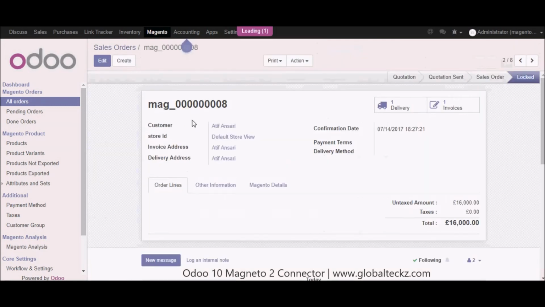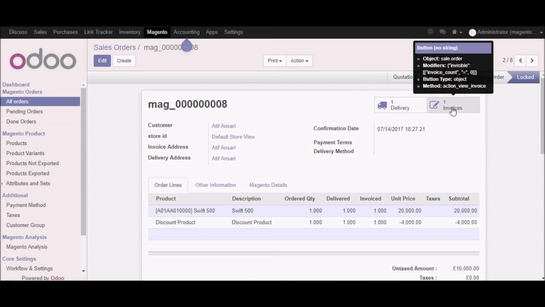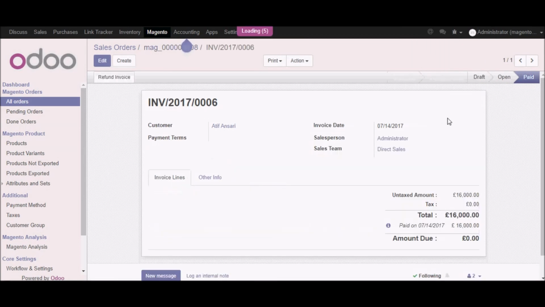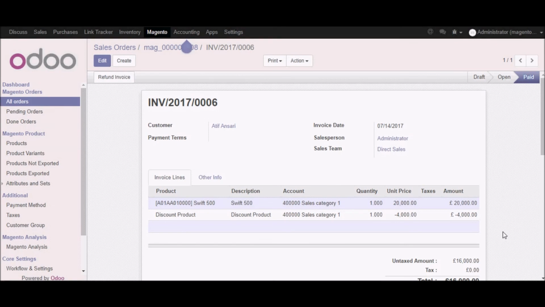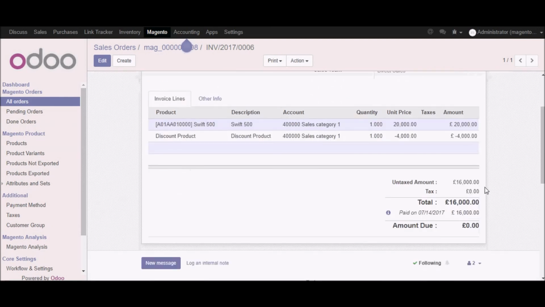Once we click on the order, we can see here that previously the delivery was created and now the invoice has been created. You can just click on the invoice button and you can see that this invoice is in the paid stage, including all the details about the product, the invoicing lines, and the date of the invoice.